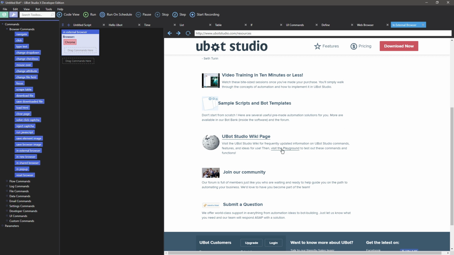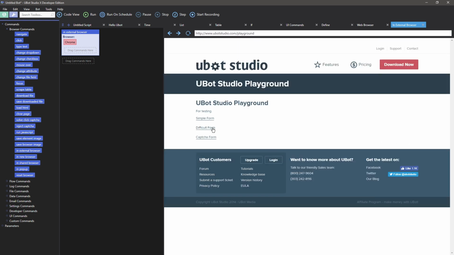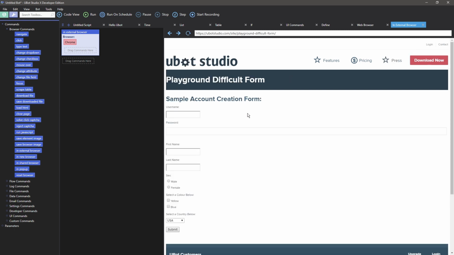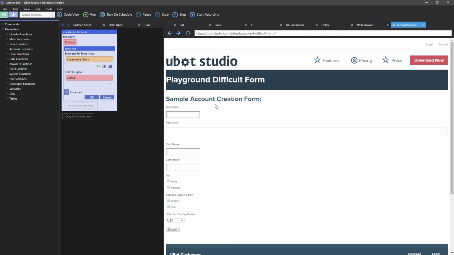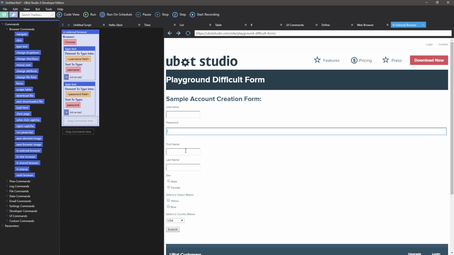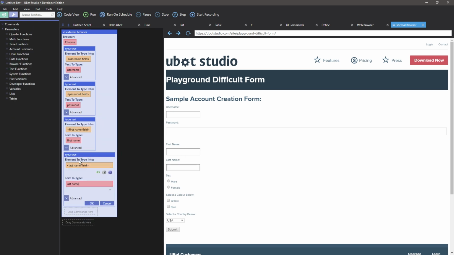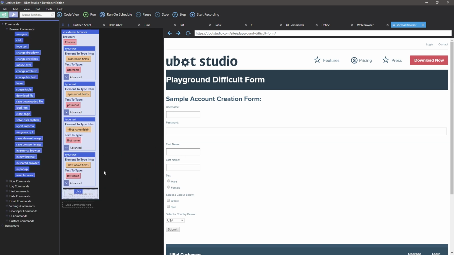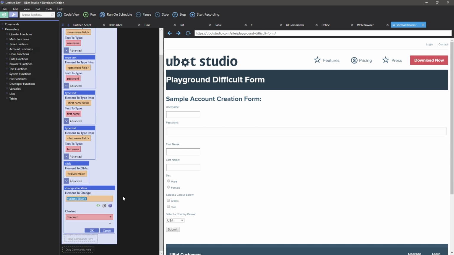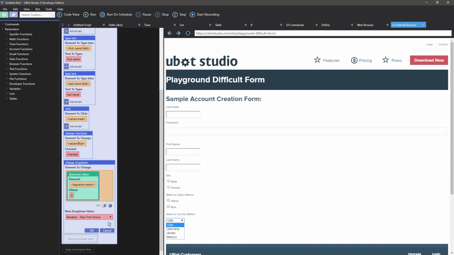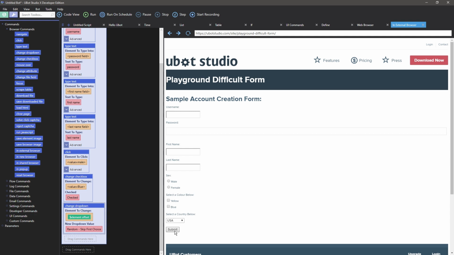So let's go ahead and go back to the playground. We're going to go to the difficult form, and let's just go ahead and build a script. So I'm just going to drag out here, type username. We're just going to select a random country. And the submit button doesn't do anything, but we can try and click it anyway.